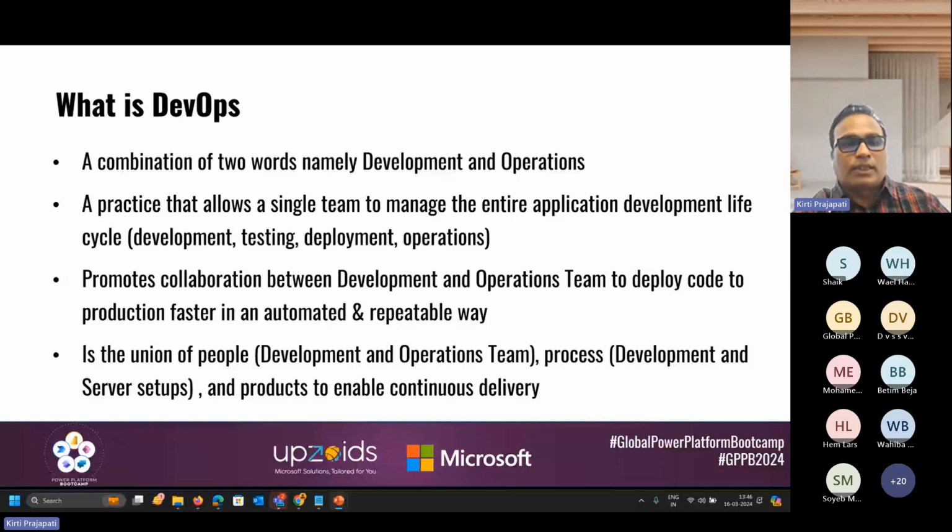In simple words, I can say it is the union of people. Here, I'm considering people as both teams, development and operations, and it is a process. It could be that we have to set up some development servers or a development environment, some resource engagement. That can be a combination of that, and also it could be products that enable continuous delivery. This is just a simple DevOps definition I'm trying to explain here, and I hope you can relate that it's a combination of people from two different teams.